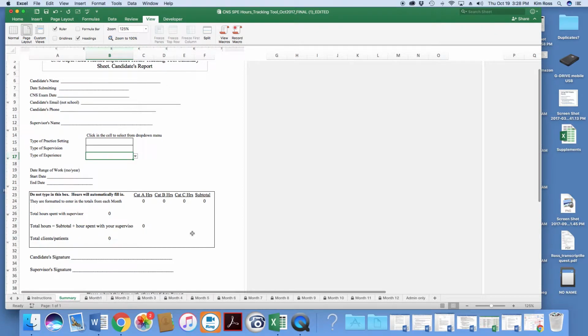So this is a good thing to check periodically so you can get a good snapshot into each of the categories to know if you're missing any hours in a particular category. This also keeps track of the time spent with your supervisor as well as how many clients or patients that you've also worked with.